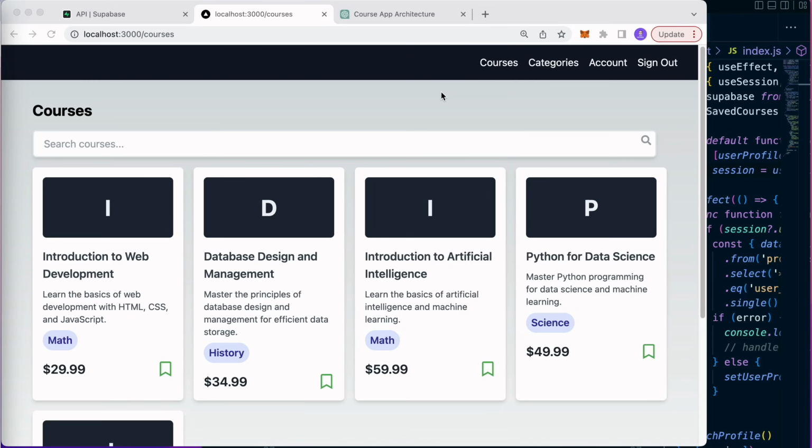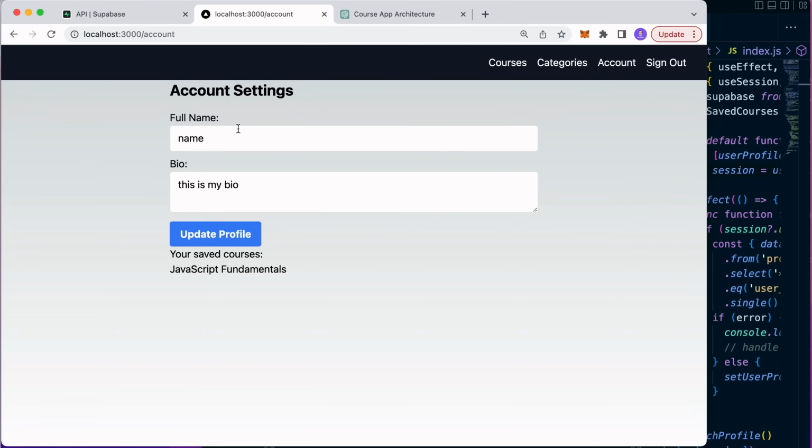Also, for the courses page, we have a categories page. We created relationships between those, and then we created a relationship between user and the courses. We created functionality for the user to save the courses or remove a course, and to go to their account, get their information, get their saved classes, and also update their profile.